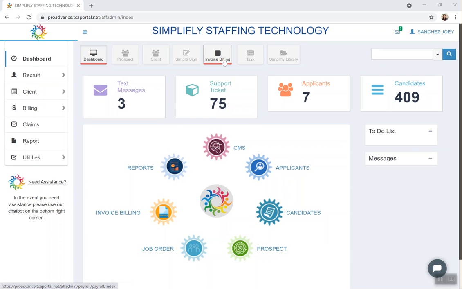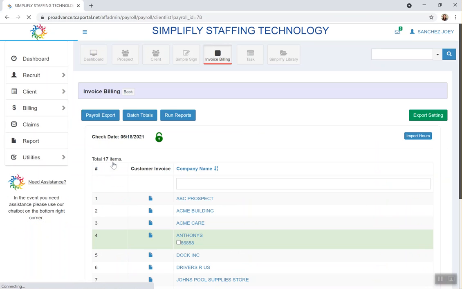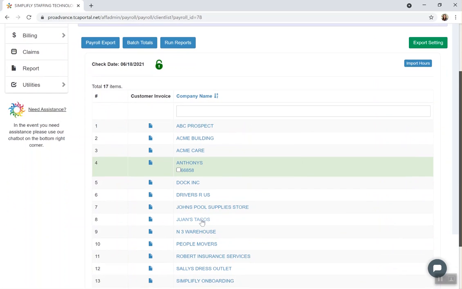So let's go into the invoice billing. It's broken out into different week endings, or you can choose check dates, right? So that way you're keeping all of your files each week in their own little, think of it like an accordion file, right? So I'm going to go into this week's with check date of this Friday, and we'll go into Juan's Tacos, and we're going to manually input some hours.